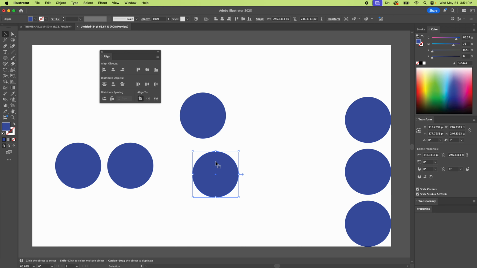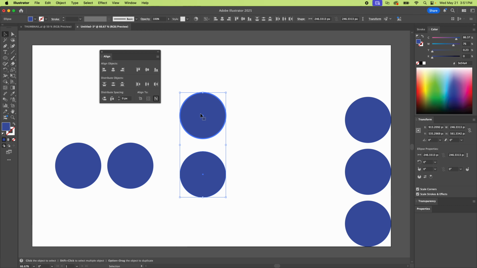And Key Object, that's one more thing. That's not really for distribution, but if you select two things, click once on one, and hit Align, it just aligns to that object itself.